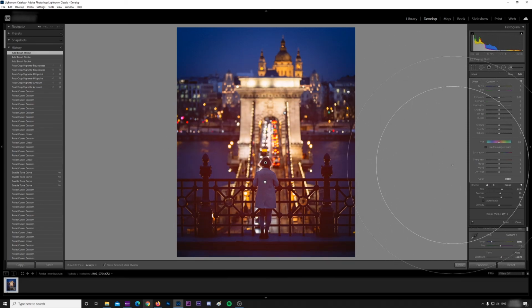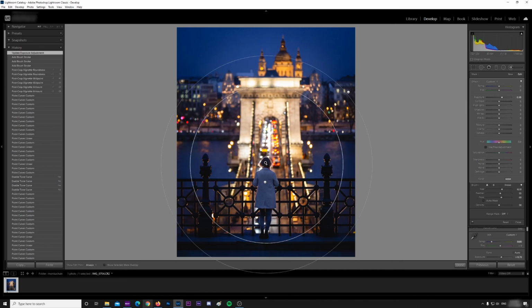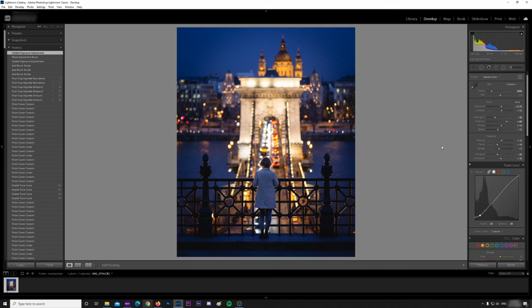So press O again, and then let's just adjust the exposure. Say bring this down here. Yep, there you go. So this is the final image.